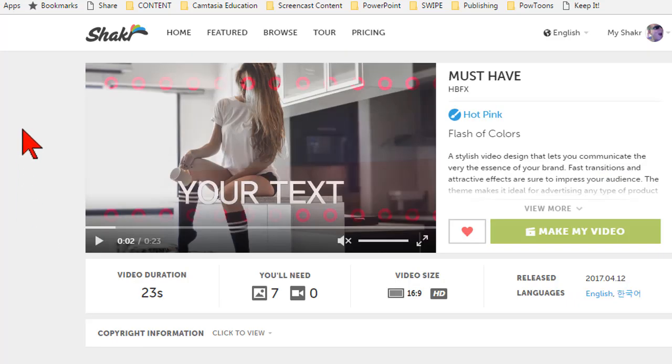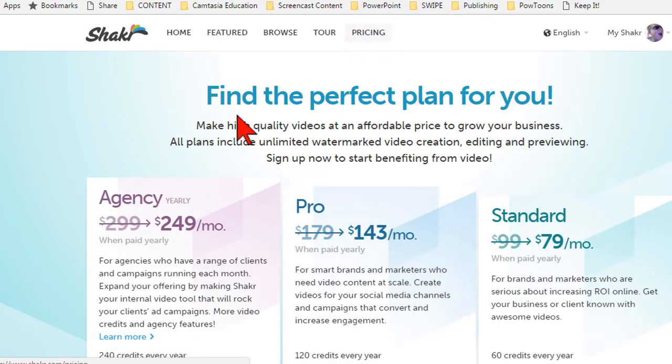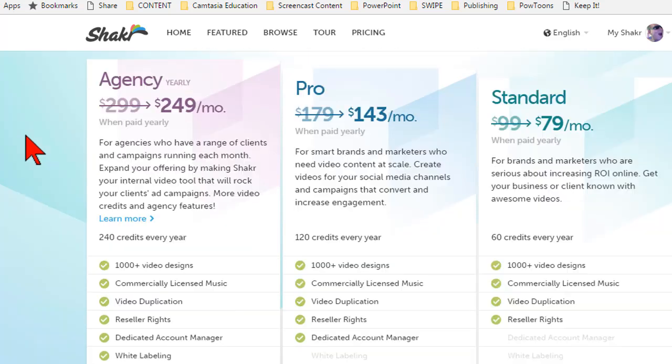The problem I have with a lot of these one-off kinds of deals is that they're sometimes stupid expensive.